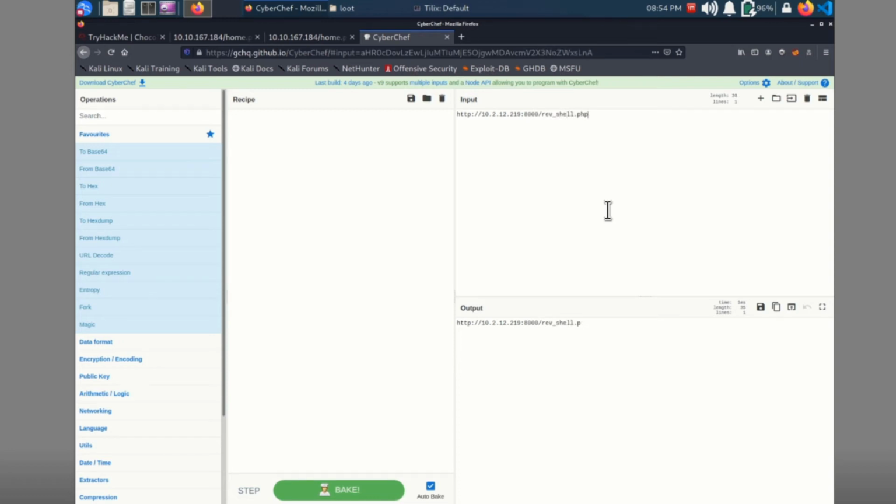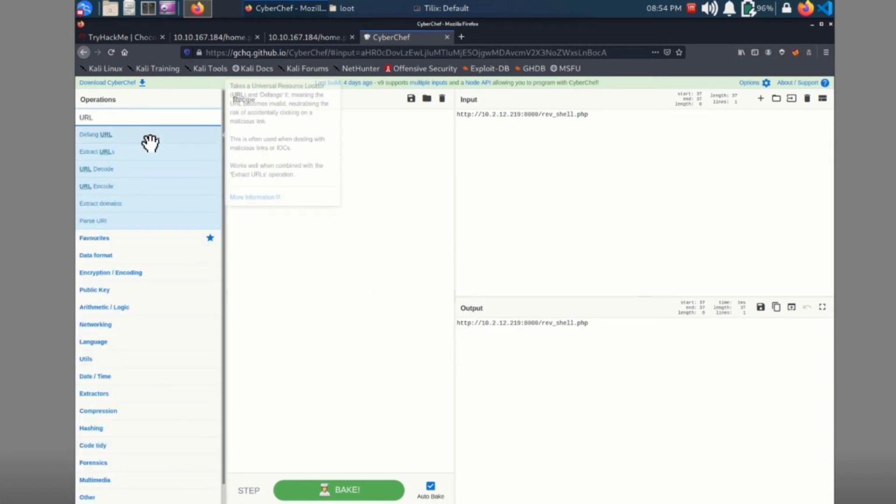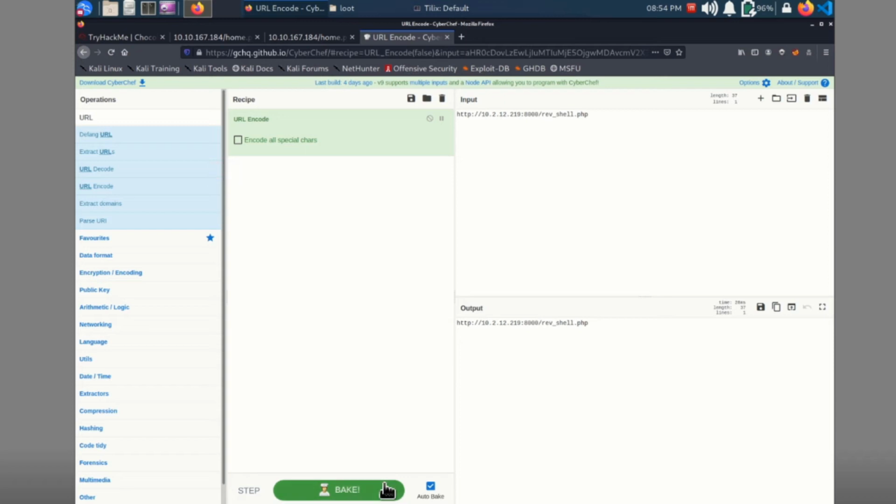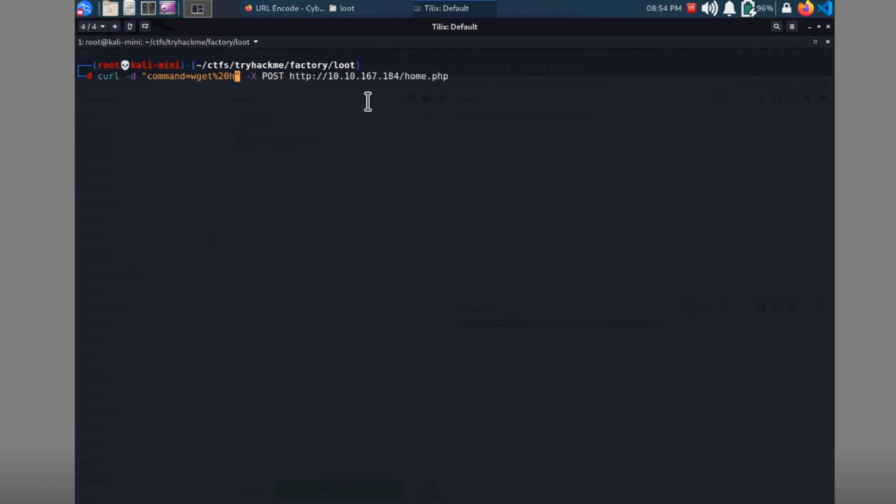revshell.php. All right, so then what we need to do over here is find your URL encoding right here. And we just drag that recipe over here, and that should bake. Yes, encode all special characters. Thank you. All right, so what you see here is that it encoded the slashes and the colon and the dots, because those all mean different things whenever we submit that via web form. So okay, that should be good for that.